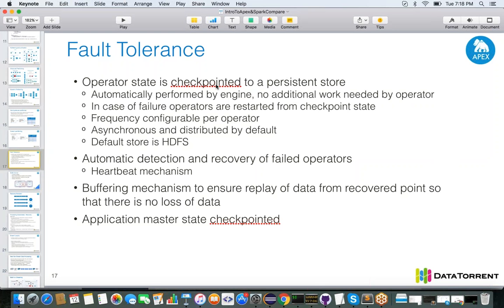In case, the frequency of checkpoints is configurable, and the default store for it is HDFS. But if you need any other store, there are pluggable interfaces that you can extend and write to different stores. There is an implementation for Geode, which is an in-memory data grid available with Malhar already. There is a heartbeat detection and recovery mechanism that's followed by STRAM to detect if a node has gone down, if an operator has gone down or not, and then the STRAM will basically negotiate further resources for it from Yarn. There's also a buffering mechanism to ensure replay of data from a checkpoint.